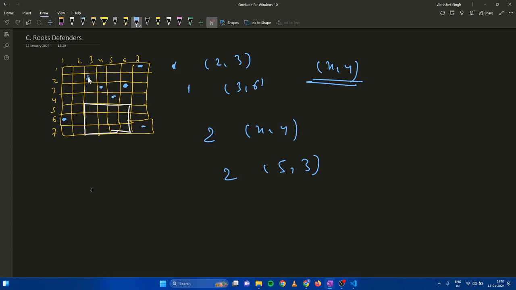This cell is attacked by this rook. This cell is attacked by this rook, and this cell too. Similarly, this cell is attacked by this rook, and this cell is attacked by this rook and this rook also. Similarly here, this rook attacks all of these, and these 4 rooks attack all the 4 bottom cells. So in this example, all the cells of this subrectangle are attacked by at least one rook.